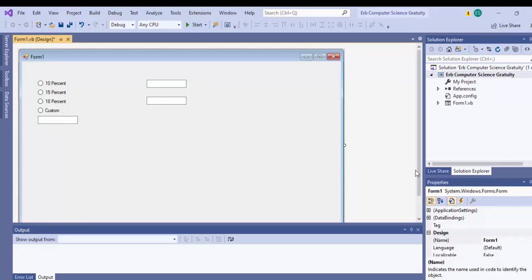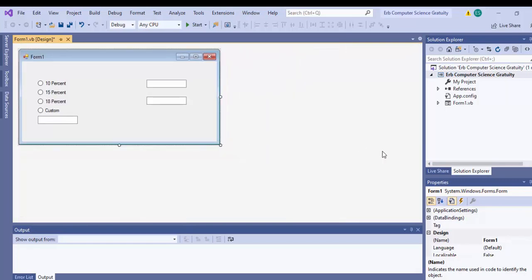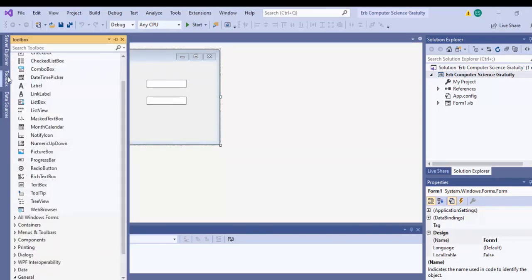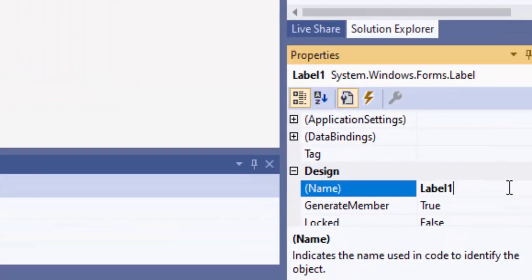What I need to do now is I definitely want to resize this form. This is huge. So let's do this. I need to label what these text boxes are. If I just start my program, the user is not going to have any idea what these text boxes do. So let's open up our toolbox. Let's double click to add labels. I'm going to put label 2 right in front of the second one, label 1 in front of the first one. It doesn't really matter because we're going to rename these anyway.